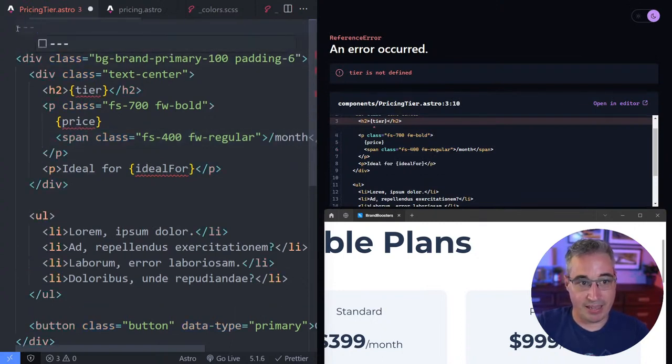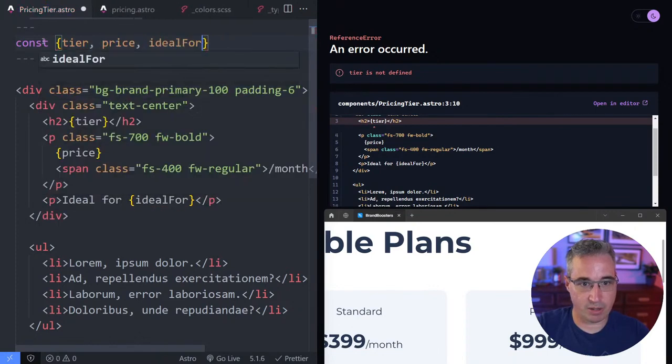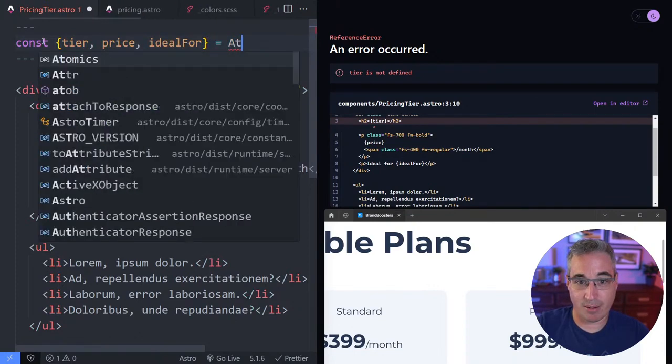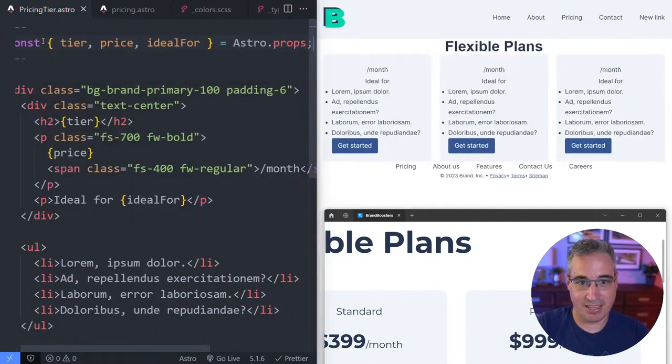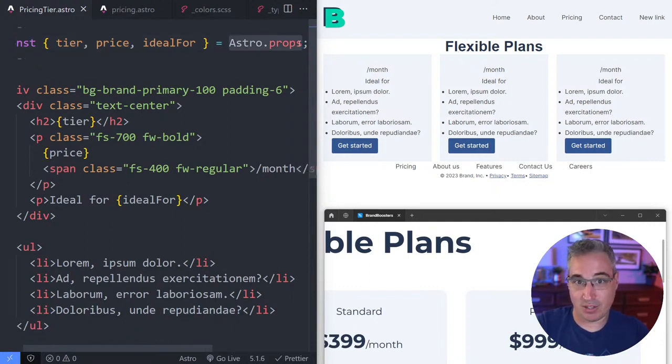Then let's come up to the top, we add that front matter with the 3 hyphens and 3 hyphens here. This is the front matter where we can bring in extra information. So I'm going to say const, and we have our tier, our price, and our ideal for. And all of those are going to come from something called astro.props. And that looks a little weird. You might be like, what the heck is astro.props? If you've never used this, basically we're saying we're going to get this anytime we're using that component. So anytime you see astro.props, just think I have to define those different things when I use it.